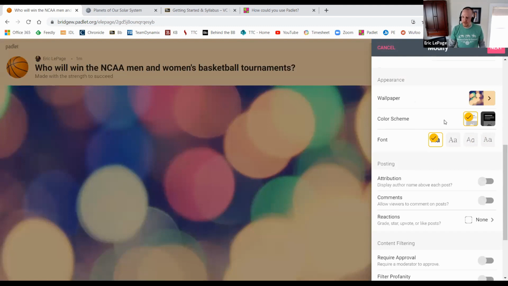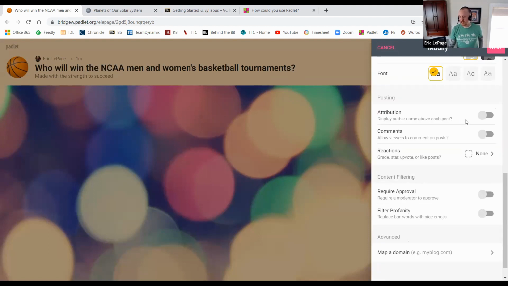And then we've got, you can choose different fonts, color schemes, attribution. Do you want the author's name displayed above their posts? I probably would do that. Comments. Do you want students to be able to comment on each other's posts? Typically, yes. So I would check that off.